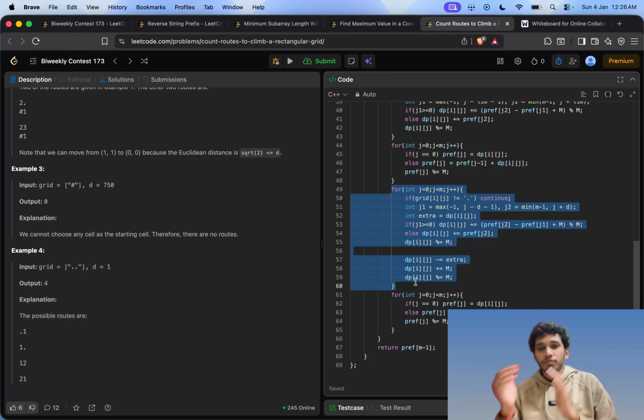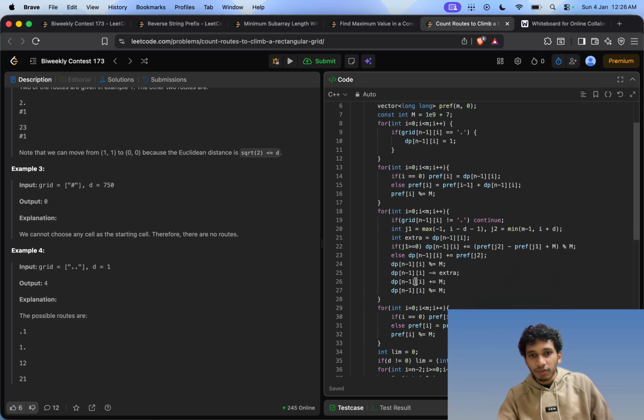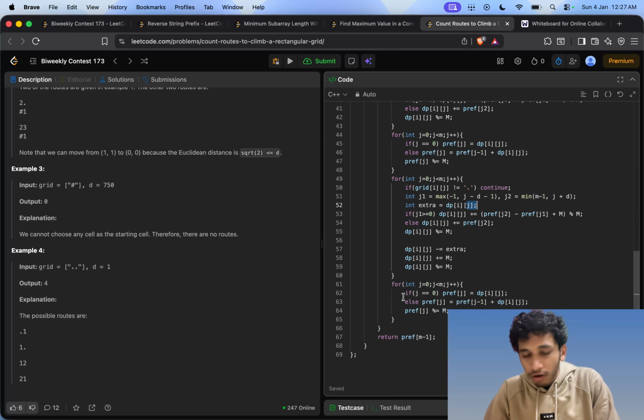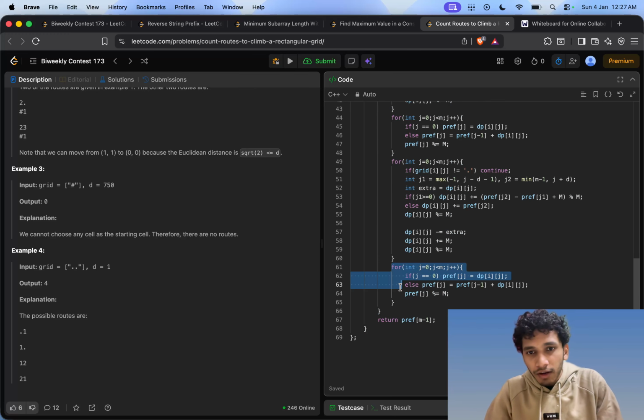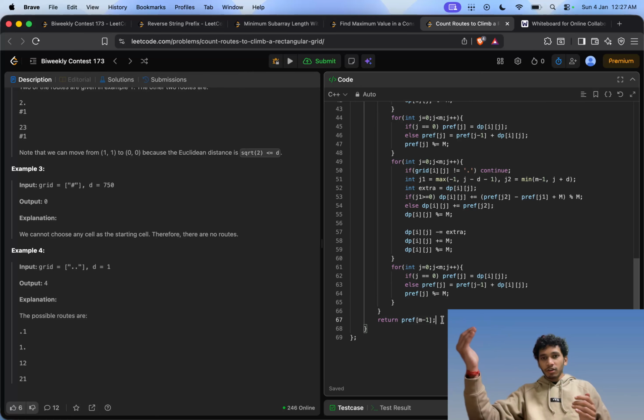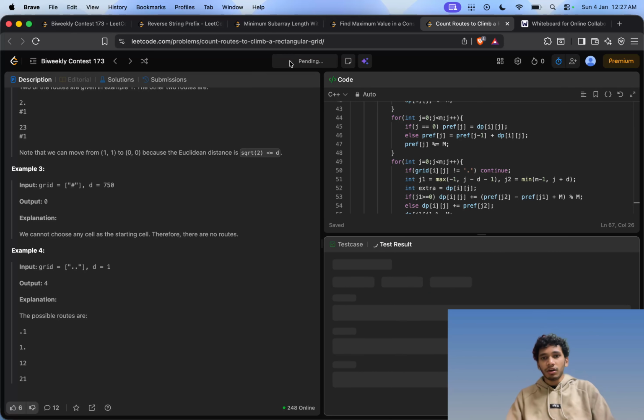Now again, the part of staying in the same cell is the same as we discussed earlier. Here we had our row fixed, which was n minus 1, and here we are varying our row as i, and keeping our column as j. The rest is exactly the same. Now again, after this, build the prefix sum again. At the end, just return the prefix sum at m minus 1, which is equal to the sum of values at the topmost row, which is what we wanted to return. That is it, and this passes all the test cases.